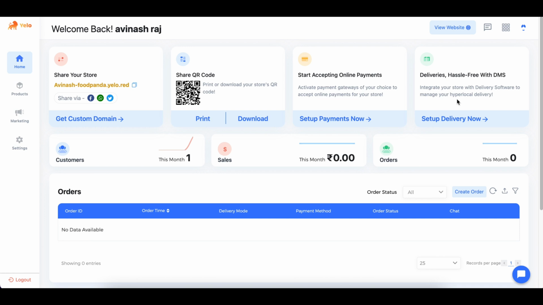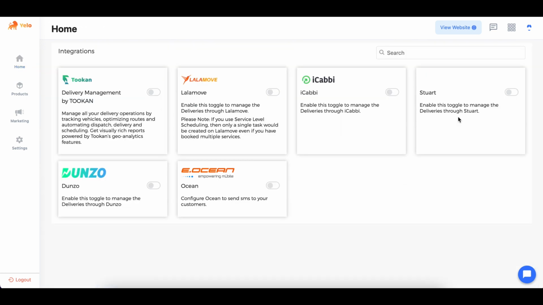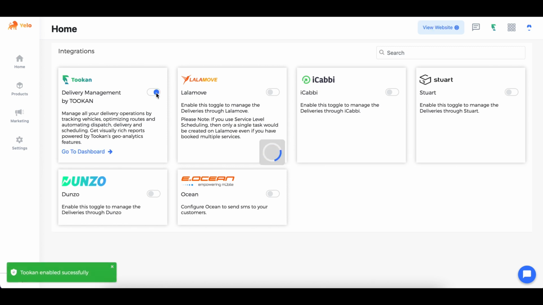And then once you start online ordering, the next important step is to integrate with a delivery management software so that you can easily manage all your deliveries. So we have our own product to manage all your deliveries called Yelo. So I'm gonna enable it from here, and hooray, we are able to integrate our platform with India's most powerful delivery management software called Toucan.